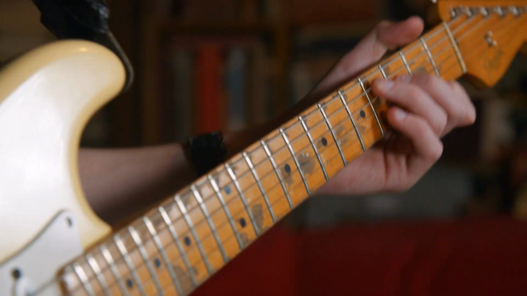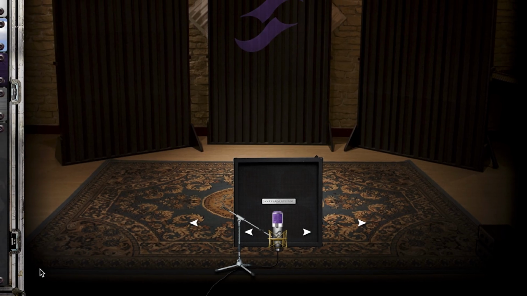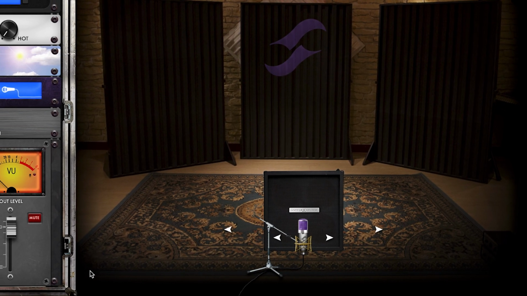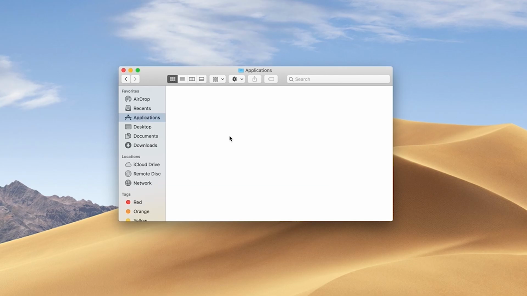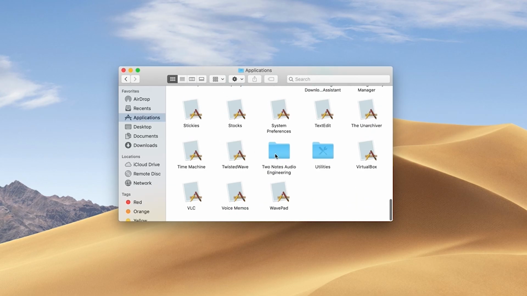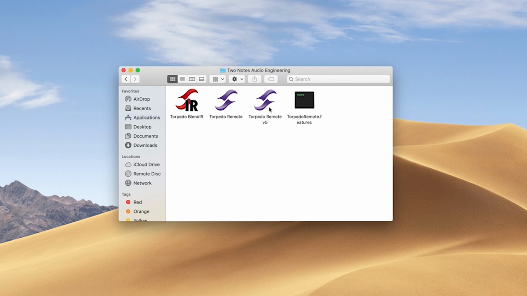So Sono comes with 20 free cabs from 2Notes, but you will need to use the 2Notes Torpedo remote application to store them on Sono or edit your existing sounds. So open the app from your application menu, which will be found within the 2Notes Audio Engineering folder.